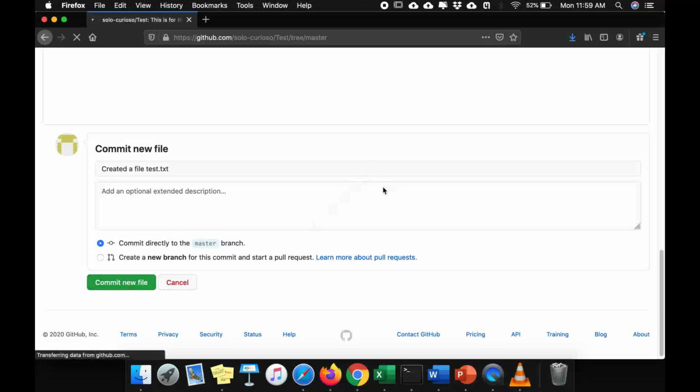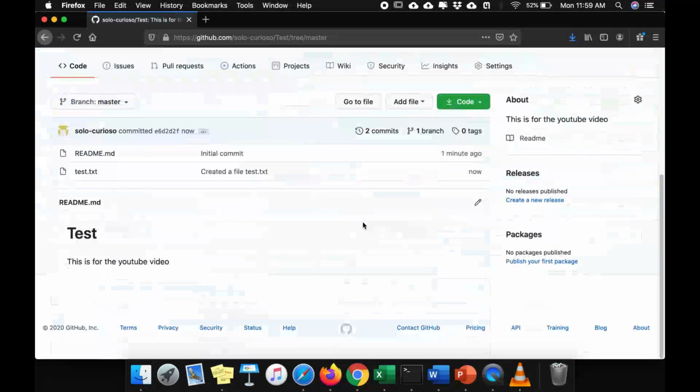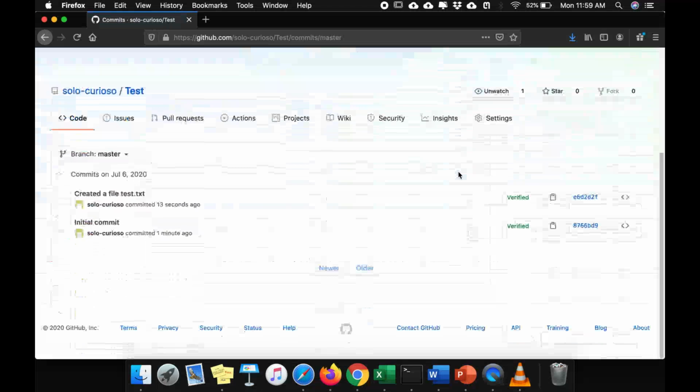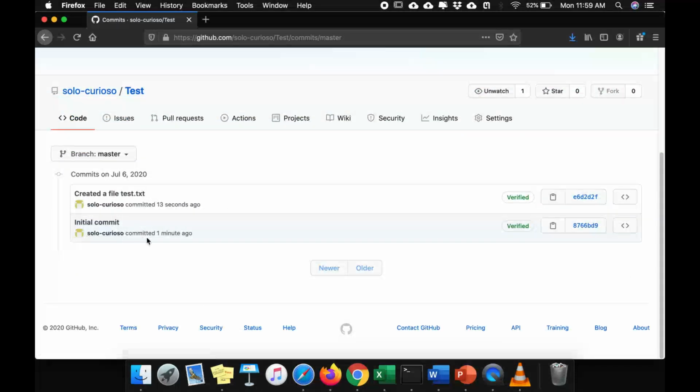So on clicking commit new file, I have created a file. Now as you can see here, there are 2 commits on this repository. I click on it. You can see that the first one was the initial commit, and the recent one is created a file test.txt, which we created just now.